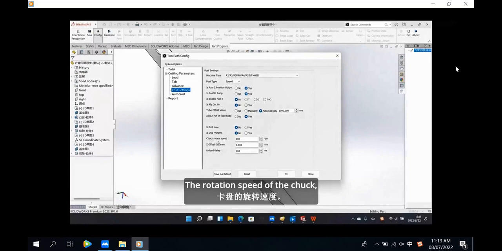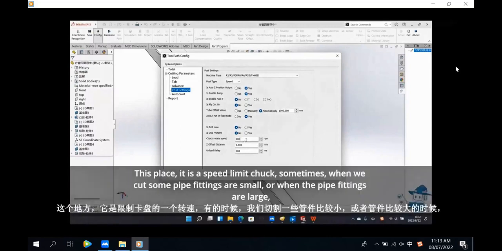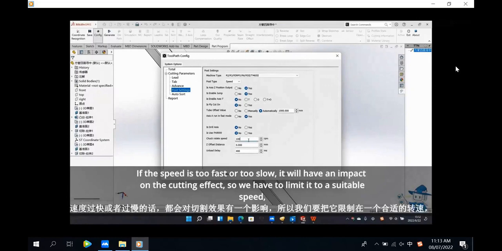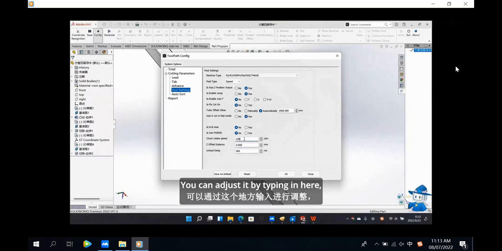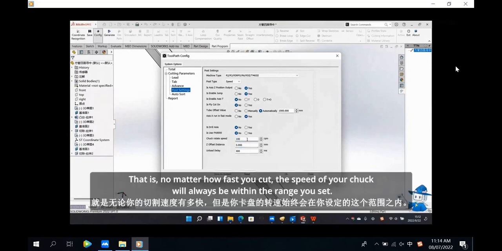The rotation speed of the chuck. This place is the speed limit for the chuck. Sometimes when we cut, some pipe fittings are small, or the pipe fittings are large. If the speed is too fast or too slow, it will have an impact on the cutting effect, so we have to limit it to a suitable range. You can adjust by typing it here. That is, no matter how fast you cut, the speed of your chuck will always be within the range you set.